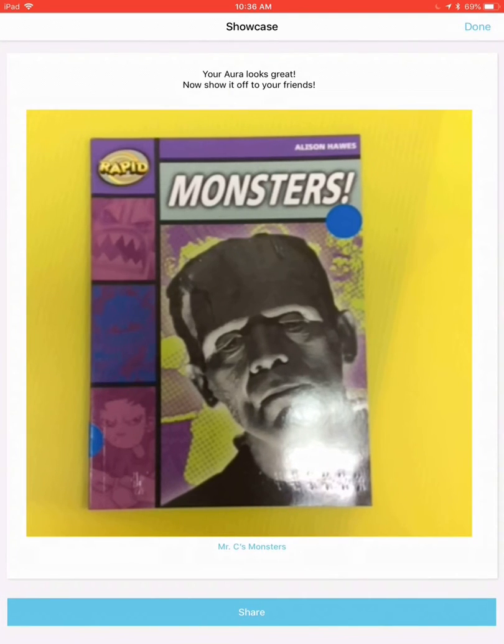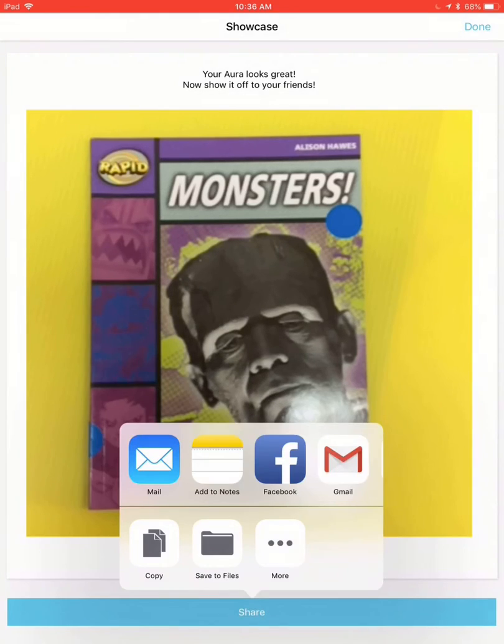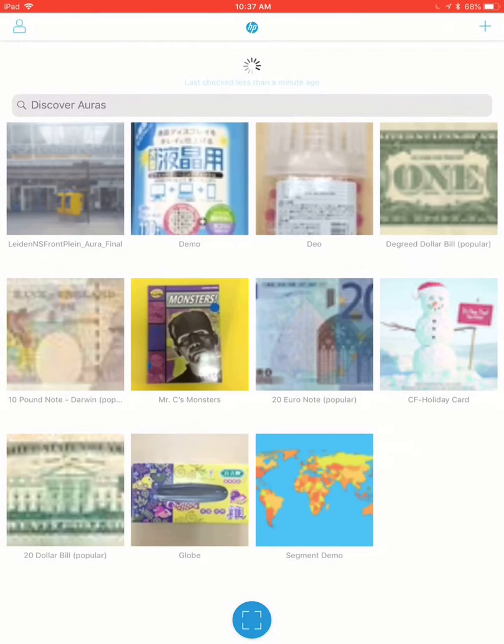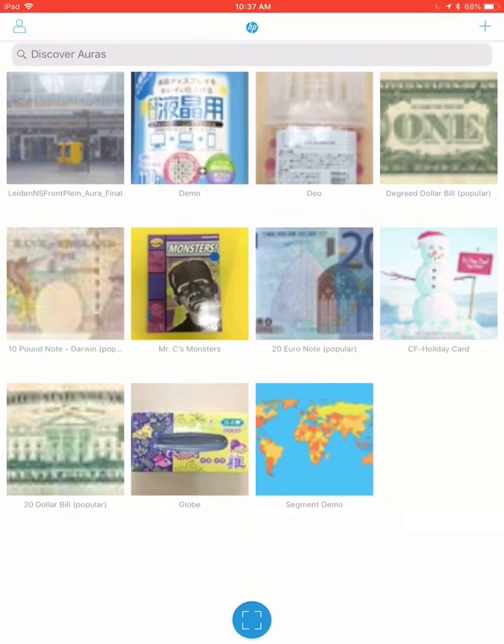Now, this is the last part. It's a showcase. So you can either share it or you can press done. I would generally suggest that you wait until the entire class or entire year group is finished before you press share. If I press share, it'll tell me where to share it to, as an email or whatever it is. So I just press done for right now, and your project is basically completed.